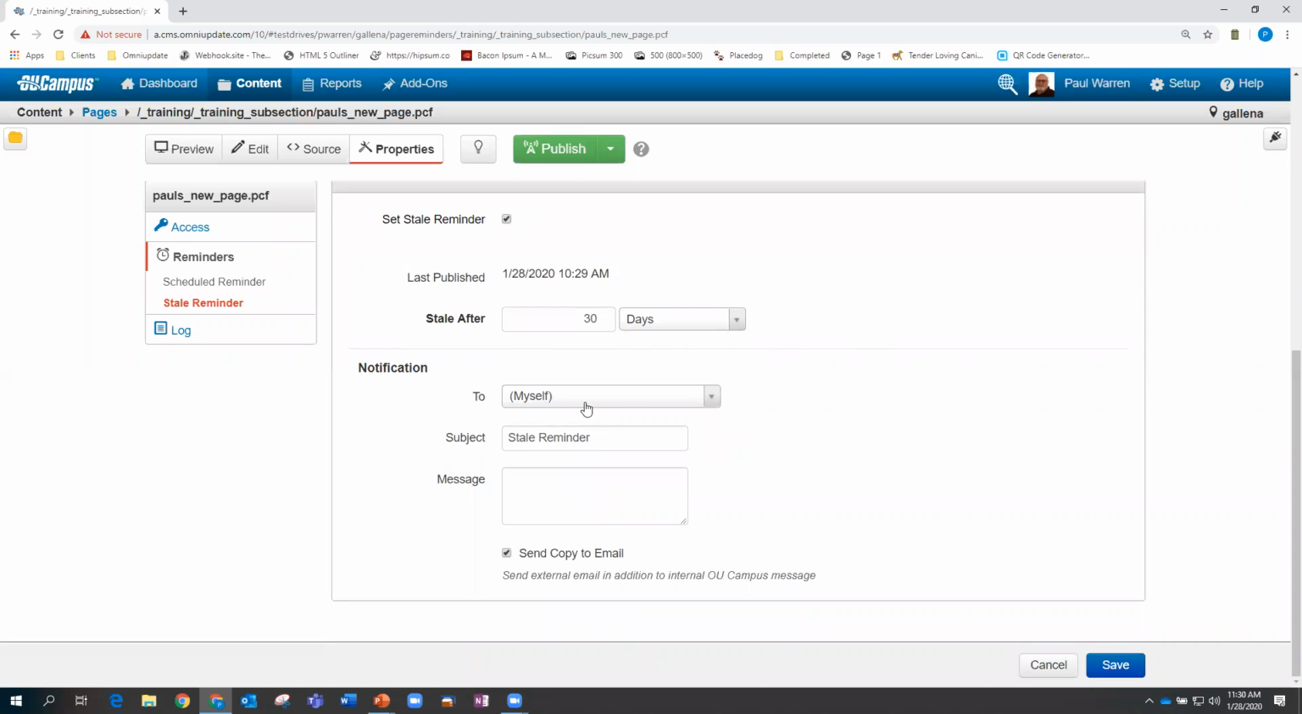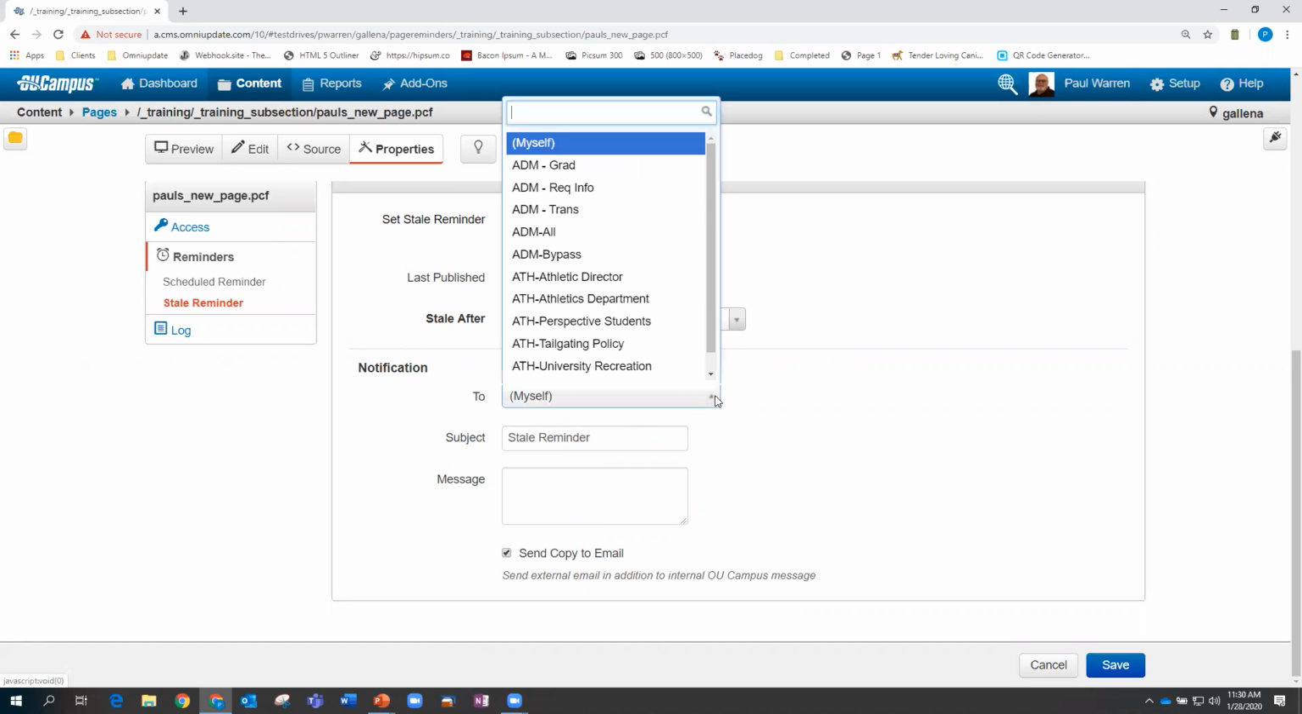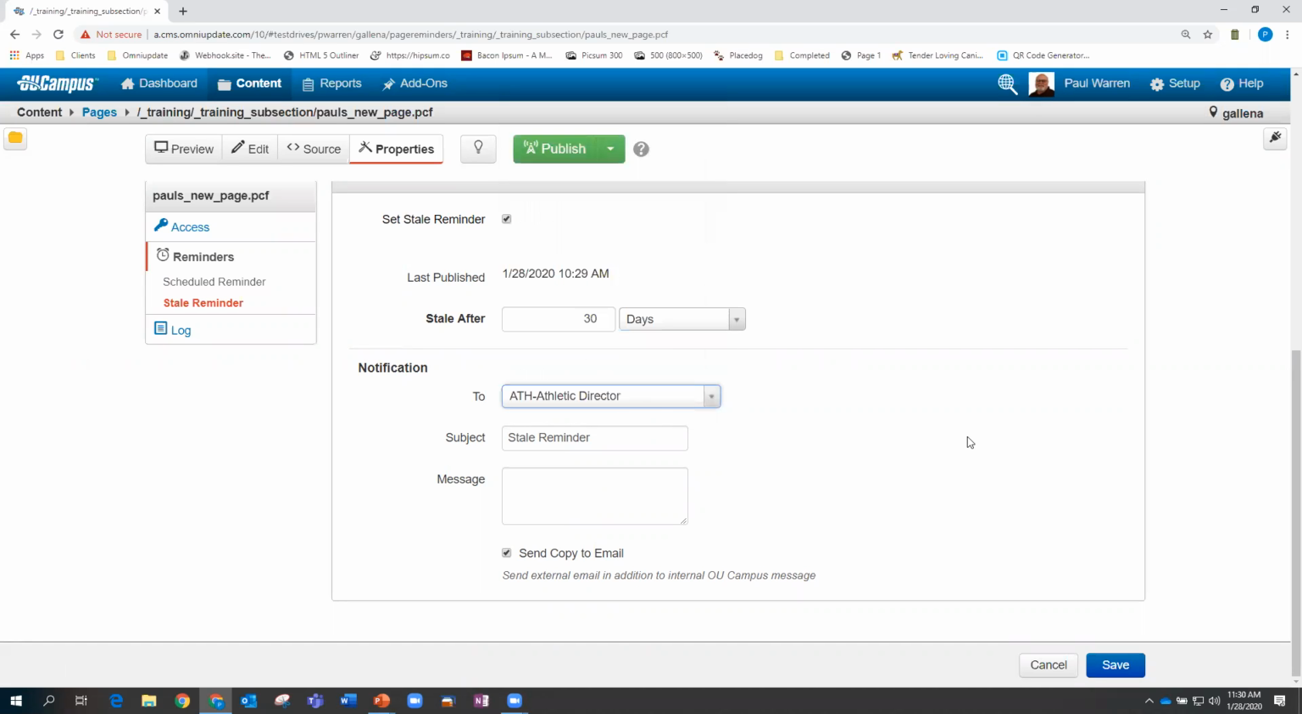And similarly, down here, we do have the same options. We can send it to yourself. Maybe we just want this to go to the athletic director here, so we're not ready for it to go to the entire department. We just want this to go to the director, just kind of as a flag, letting them know, hey, it's been 30 days and this page hasn't been published out. And they can go ahead and work with whoever needs to go in and update that. Again, we do have the option here to send a copy to email. So it does give you that option if there's somebody that's not in the system on a regular basis.